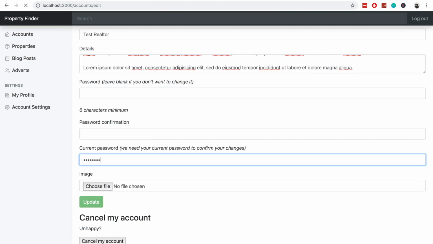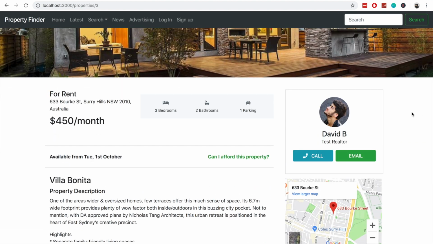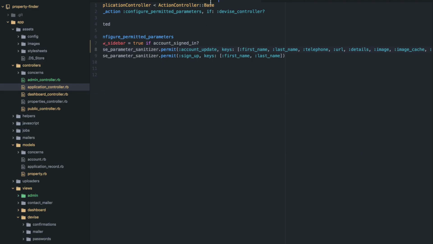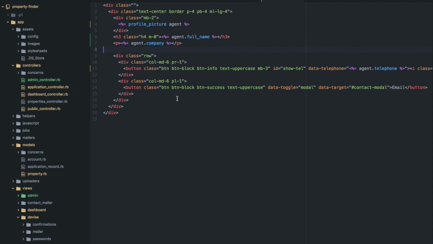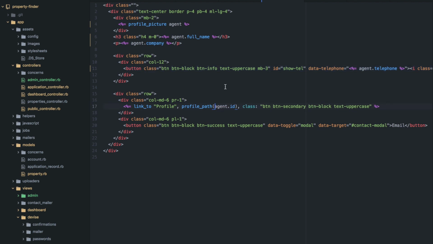So let's try this out. We've just put in some dummy text. And now let's go back to our property profile. And it looks like we've missed something in our update a little bit earlier. We took out the profile link, and really we should be doing that only if it is on the profile page itself. So we can modify this template.